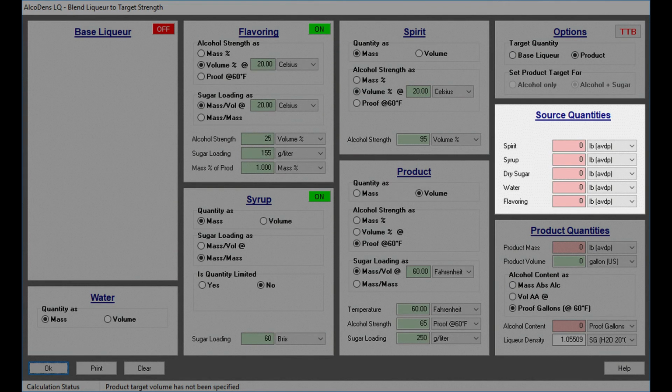After the product panel has been completed, you will see that the calculated source quantities for all the ingredients still show as zeros and are colored red, indicating an error condition. At all stages of the calculation, the status line at the very bottom of the calculator indicates if any error condition exists. Even though we entered all the details in the product panel, the calculation status is indicating that the product target volume has not been specified.